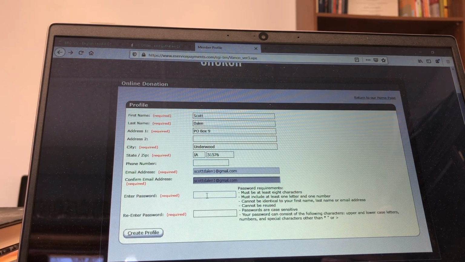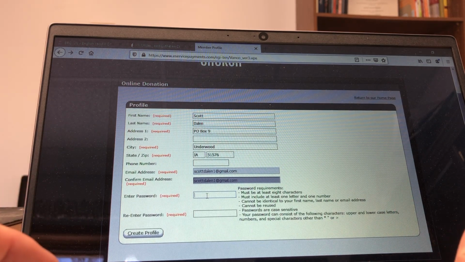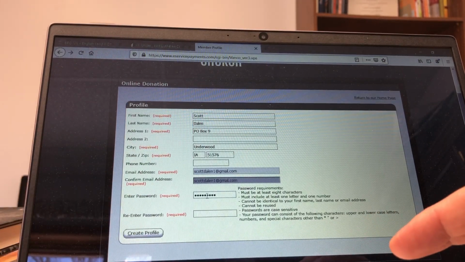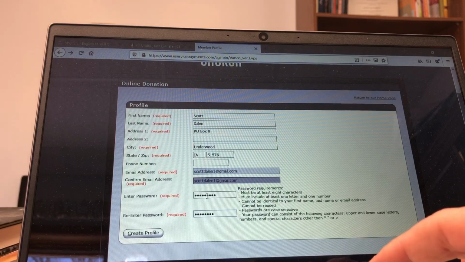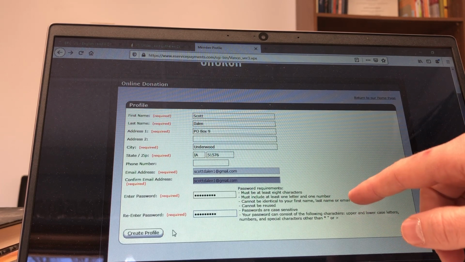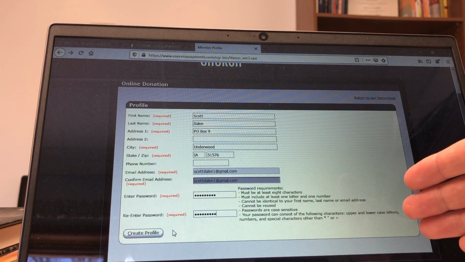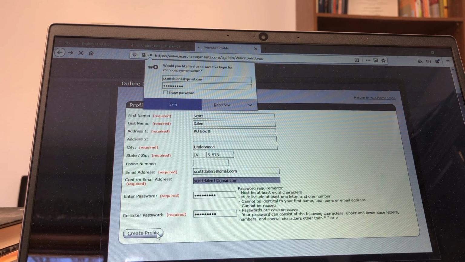So I'm going to just create a login password. I'm not going to actually tell you what this is because that's unnecessary, but you need to create a password. So I'm going to do that. And then you confirm the same password. So basically you type the same thing in again just to make sure that it's good. And there's some requirements over here, at least 8 characters. You need at least 1 letter and 1 number. Can't be identical to your first name, last name, email address, etc. So just note that. And then you click the create profile, which is right here.